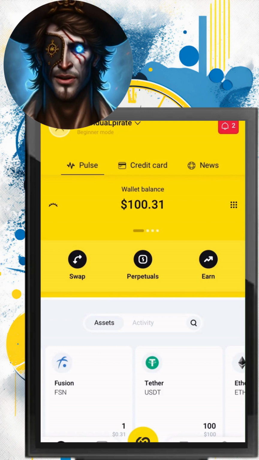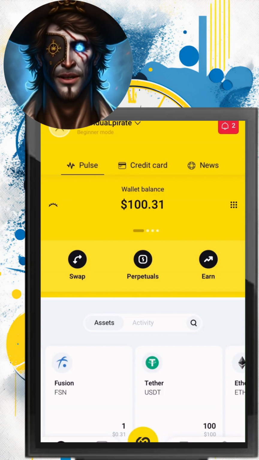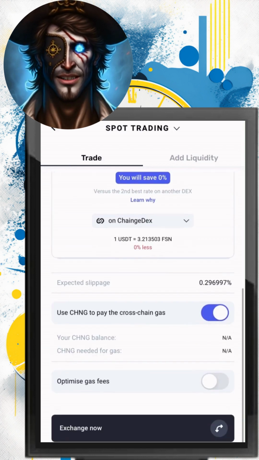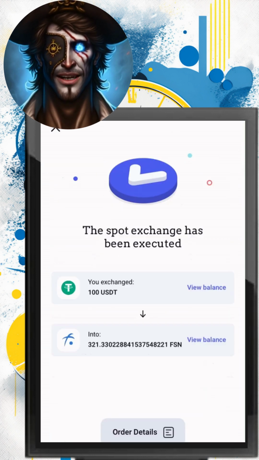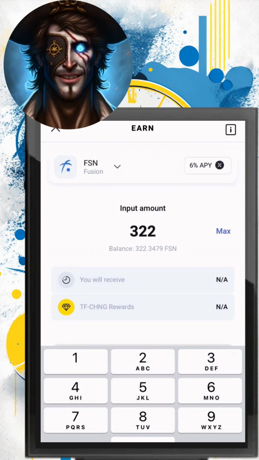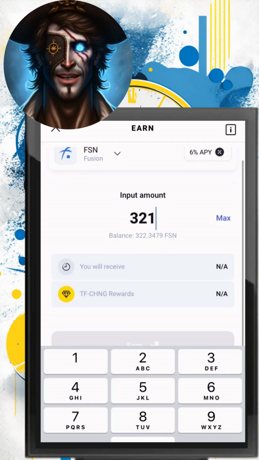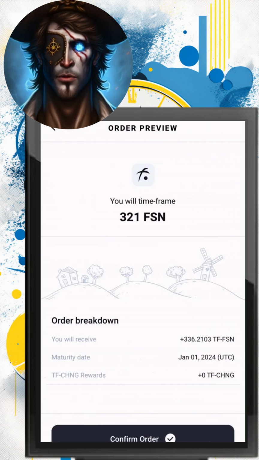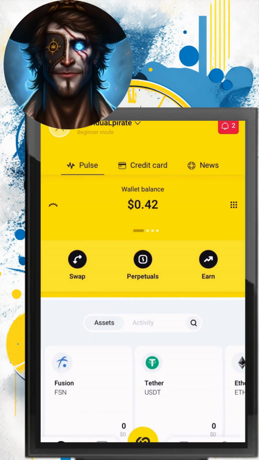I start with $100 USDT and go to buy spot FSN by clicking swap. Switch to FSN, look over the slippage before clicking exchange now, and proceed with signing. Then I use the earn feature by clicking earn, switching to FSN, using almost a full balance, but leaving at least one FSN for gas.